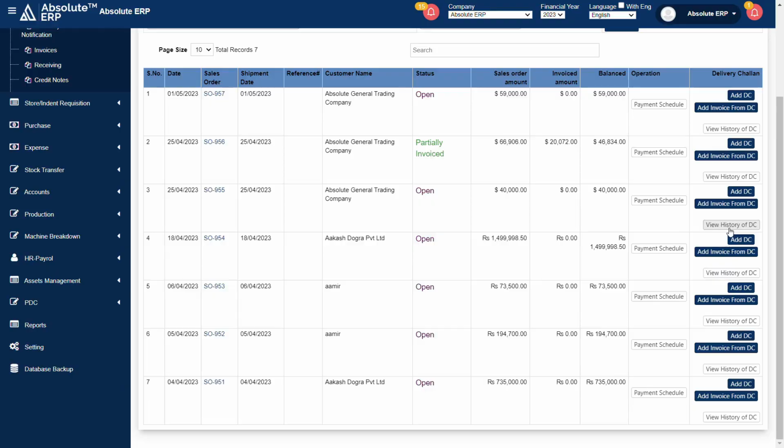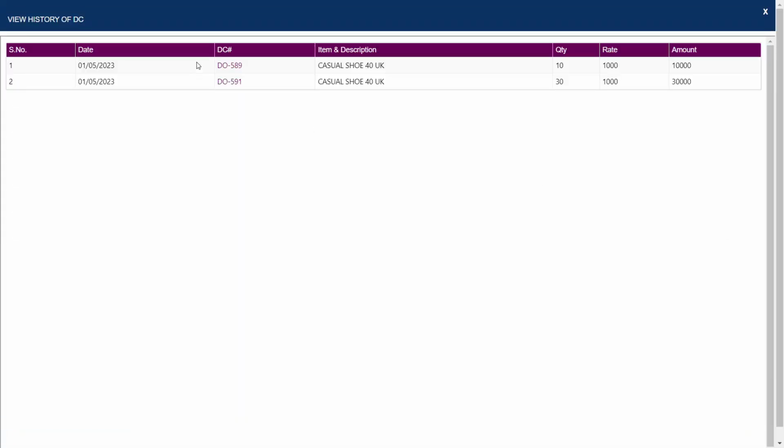After, you have an option to see the history of multiple delivery challans you have created. As you see, I have created 2 challans against a single customer. From this page, I can clearly see all the details: when I created this challan, for what quantity, and what item, with rate and amount.